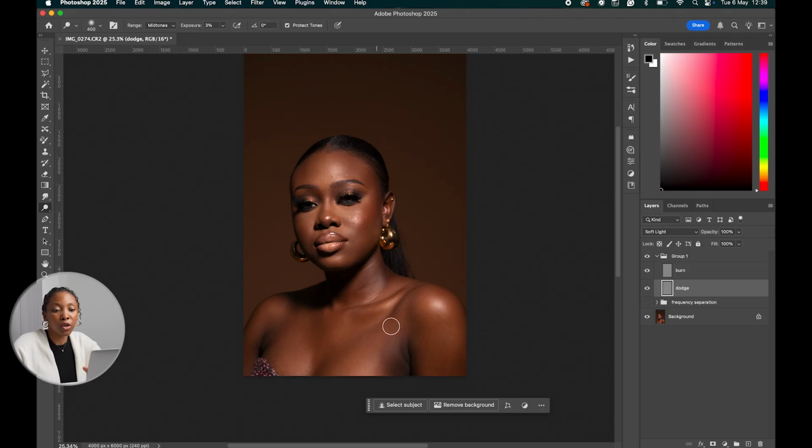This is when you turn it off. You can now see the original highlighted areas and just brush over that instead of where the frequency separation was done. And just paint over it here and there, some parts of it. And you can see some highlights in the hair as well. You can definitely brush over that.